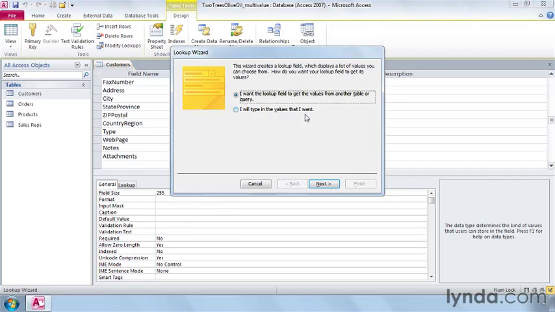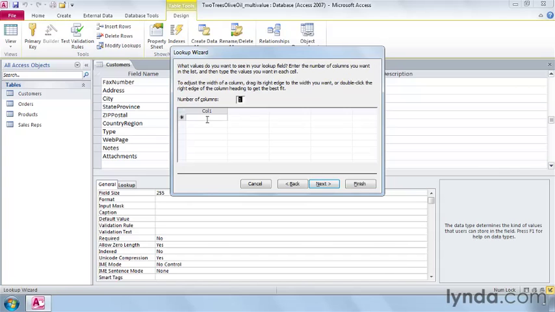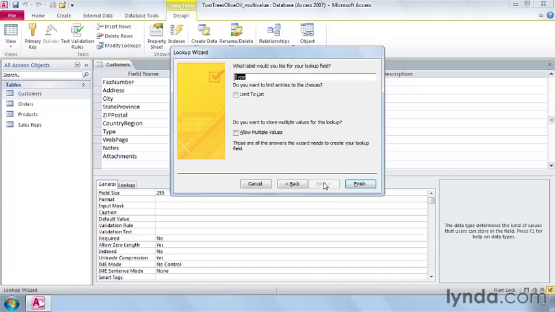Click on I will type in the fields that I want, and click Next. Here's where we enter the values for the list. The first will be retail, and the second will be restaurant. Click Next. If you wanted to change the label, you could.